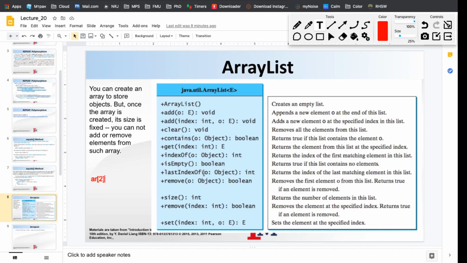Last index of is the same thing as with a string. It finds the index of the element, but it searches from the right-hand side. Imagine that's my array list, and it has, let's say, 4 elements, and these two are the same. In this case, if I run index of, it's going to return 1. If I run last index of, counting 0, 1, 2, 3, it's going to return 3, because 3 is the last index of the element I'm looking for.